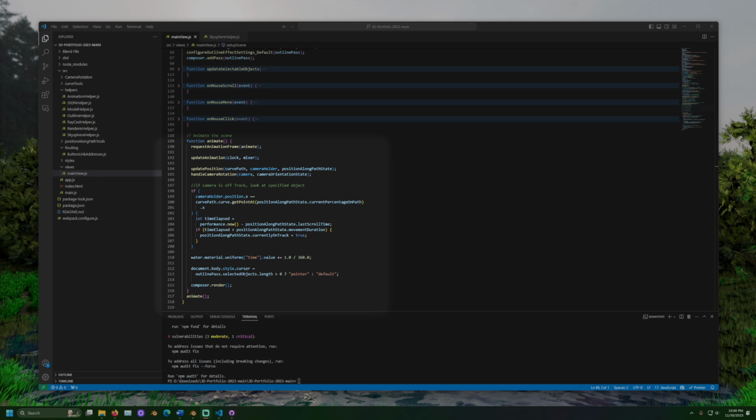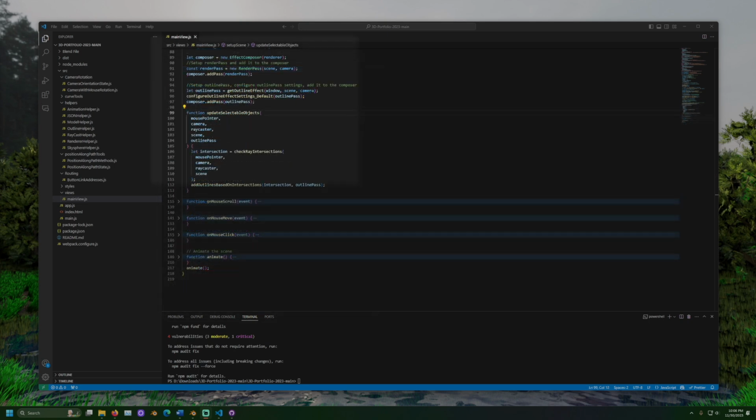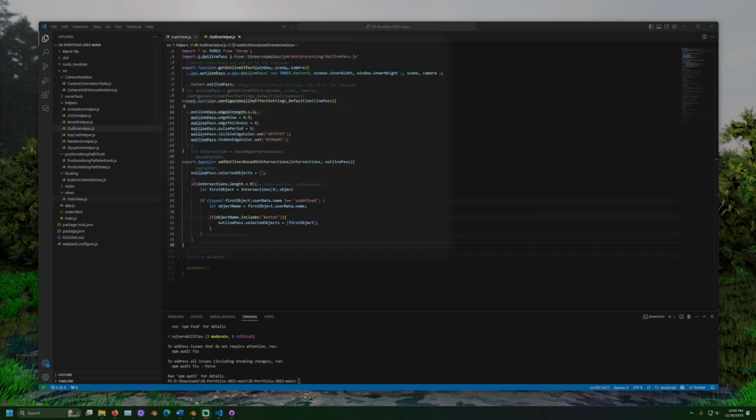To see what the mouse is hovering over, we need to look at the event listeners we set above. What the mouse hovers over changes when the mouse moves, and also when the mouse is scrolled. Both of these methods call update selectable objects. Update selectable objects uses ray casting to shoot a ray out from the camera and through the mouse, and it sees if it connects with any objects within a certain distance. If it does, the list of intersecting objects is then supplied to the add outline based on intersections function. This tells the outline pass that, when it is run, it should outline the first intersecting object that includes the name button.